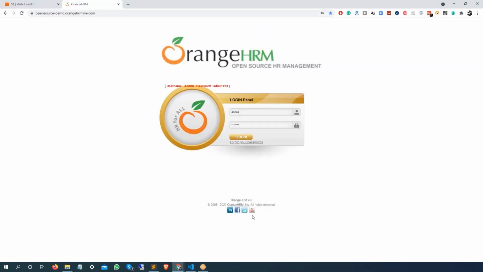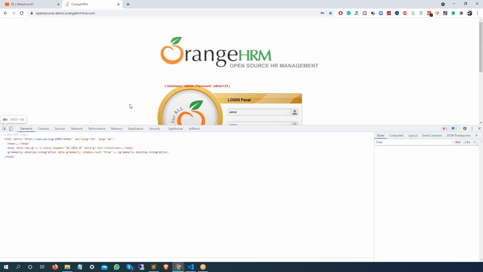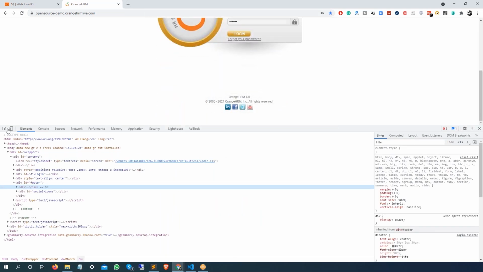For example, I have taken this application. Focus on the concept, because once you understand the concept, you can apply the same concept to all web applications. In this example, as you can see, I have these four social icons. First of all, I will try to find all these elements, and once you understand how find elements works, then you can perform any other operation.